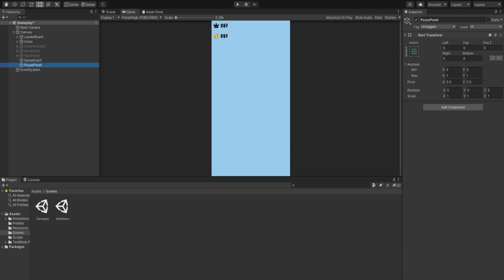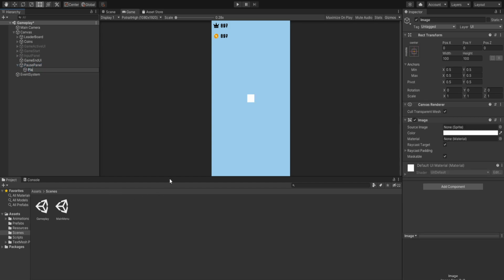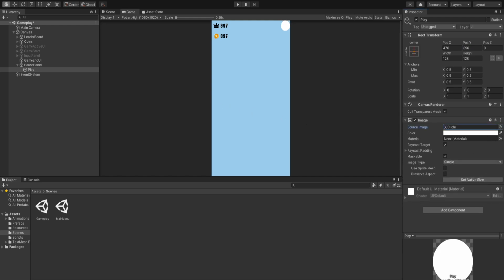Play. Okay, so it's going to be play. So let's create a UI and let's add an image and we'll call it play. Let's change its size to 128 by 128. Move a little bit towards the left. Okay, we need to position it at 476, 896. And for the sprite, we are going to use a circle sprite, and that's where our play button is going to be.